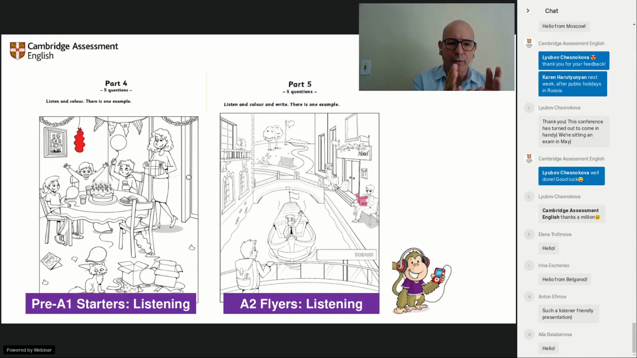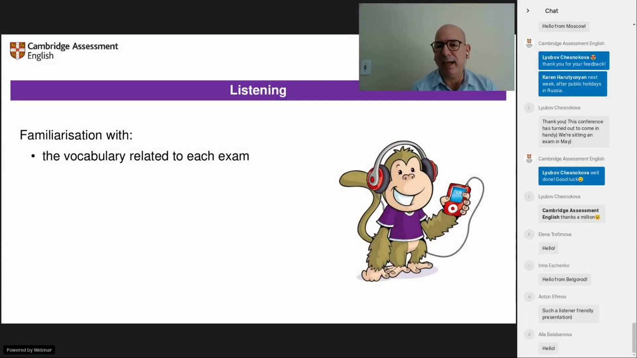So for part four, in this case, it's all about balloons. Whereas in Flyers, the objects are not about balloons or boats, etc. It's about different objects. And they have to write a word and they have to be able to spell the word correctly in the exam, right? So, listening is about familiarization.